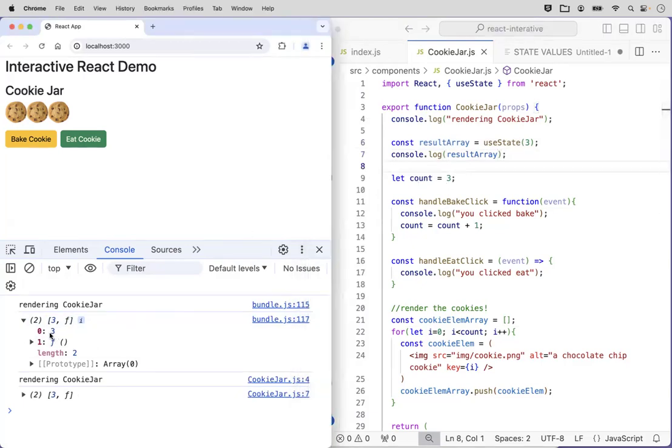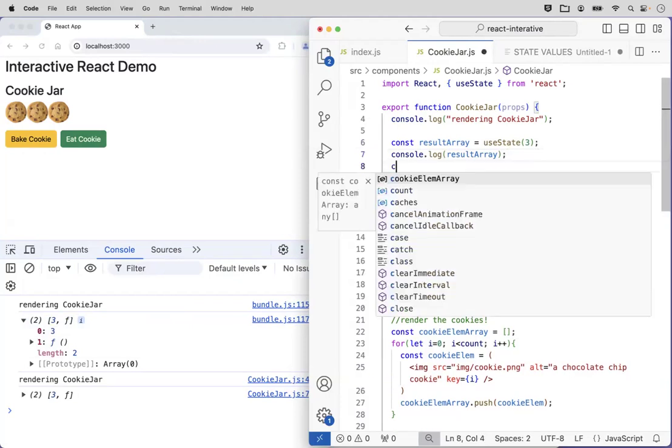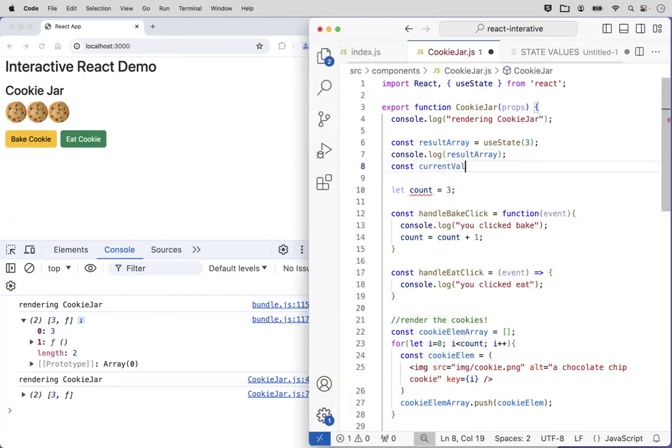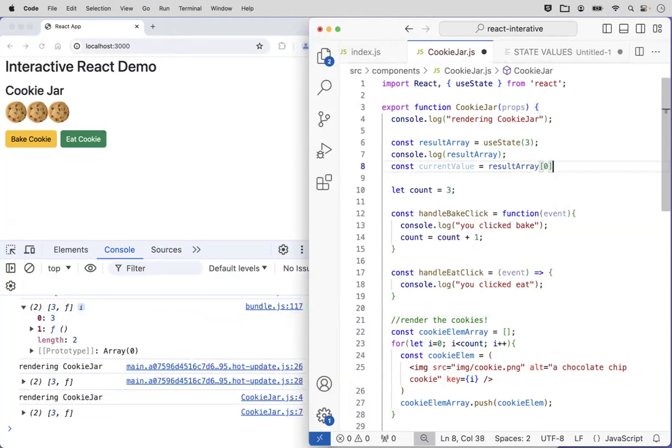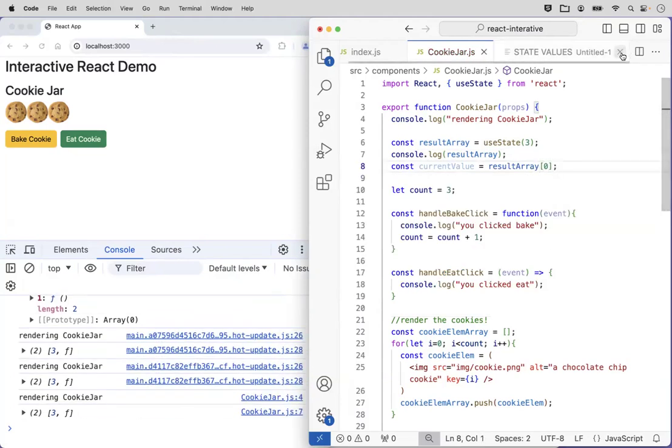The first element inside of it is the current value of the state. So we can then think of this as the current value of that state is the thing at results array index 0. That's the current value that's written in the scratch pad.